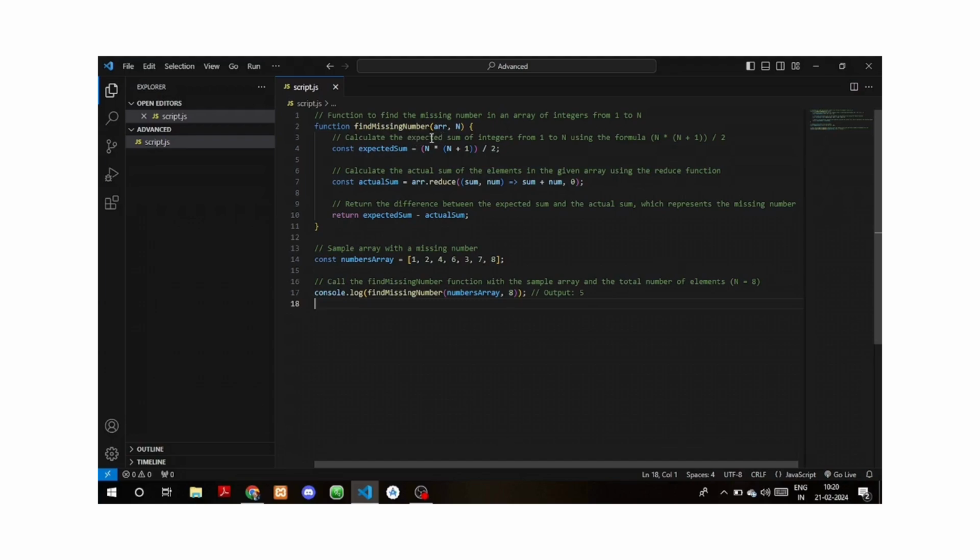So here I provide the code for that. You can see this is my script file. Inside that, first of all I create a function named findMissingNumber. Inside that the parameters are array and n, the natural numbers. Here the formula n star n plus 1 divided by 2 is used to calculate the sum of integers from 1 to n. This is known as the arithmetic sum formula.